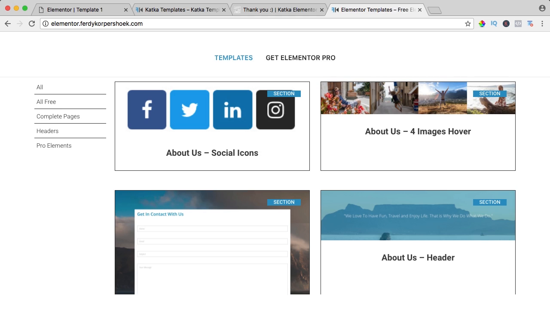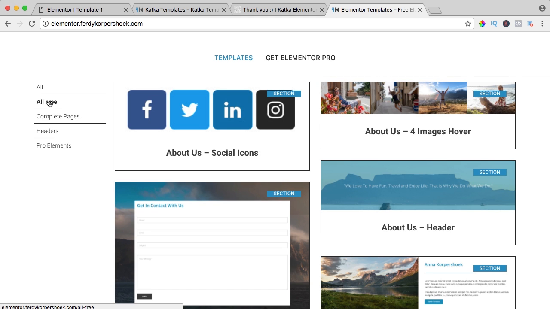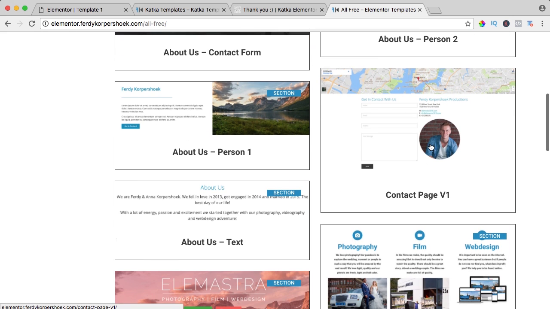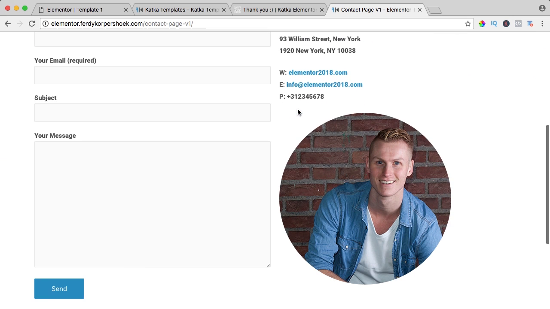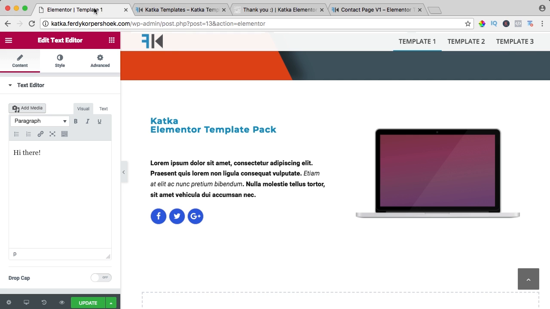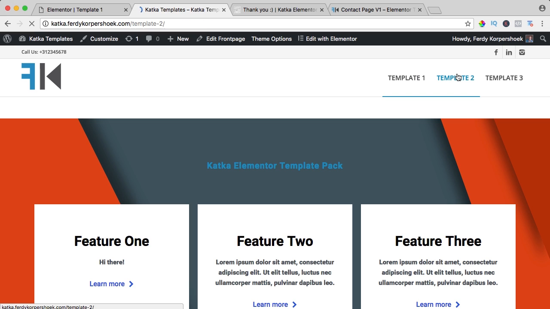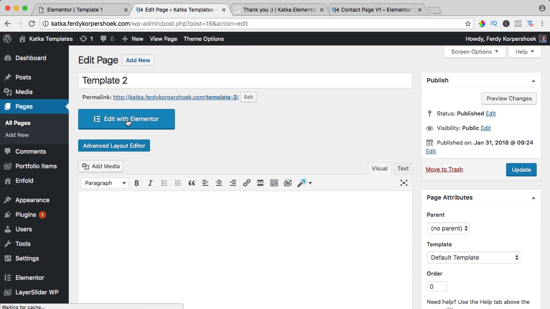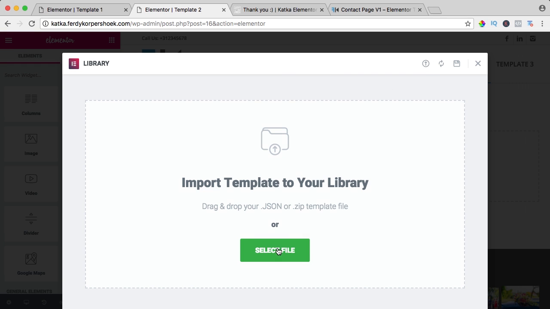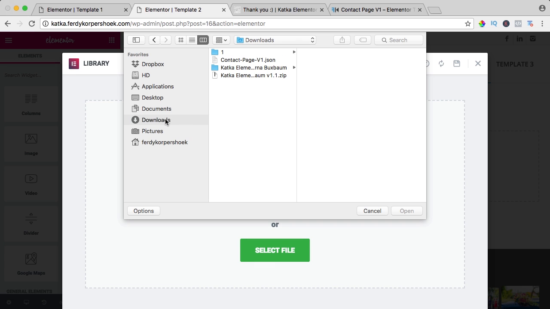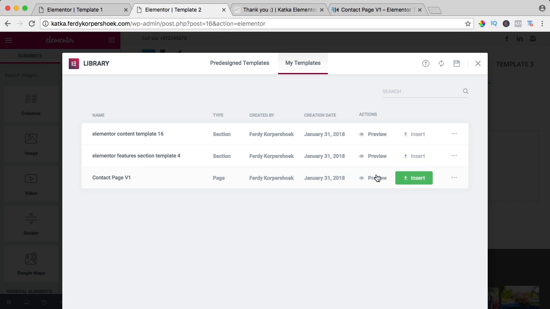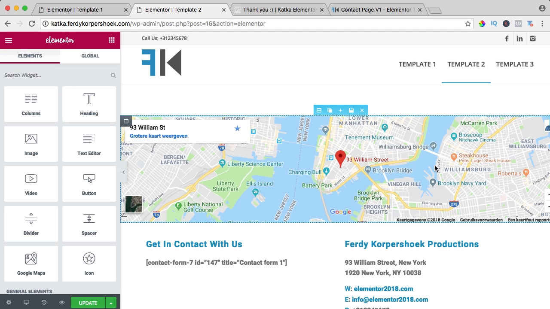And if you want to take a look at more templates, then you can go to elementor.ferdycorpushook.com. Those are my templates. And you can select them based on all three. So for instance, this page, I click over here. I scroll down, right mouse click, save as. And then I go to template 2, edit page, edit with Elementor, add template, upload, select files, go to downloads, contact page version 1, insert, and there you go.